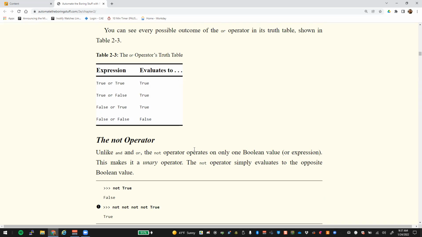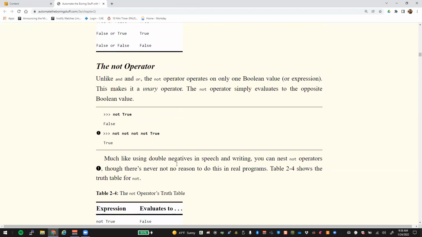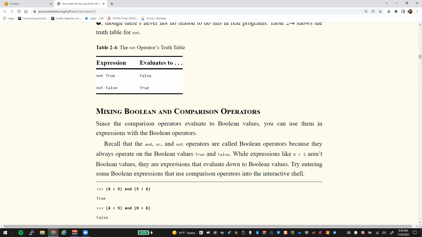Should be some general logic that you guys have done throughout high school. Then all you have is the not operator. The not just makes it the opposite, right? So if it's not True, it's False. And if it's not False, it is True. It's going to flip back and forth depending on how many nots you put in front of it. Okay. Anybody have any questions over truth tables?